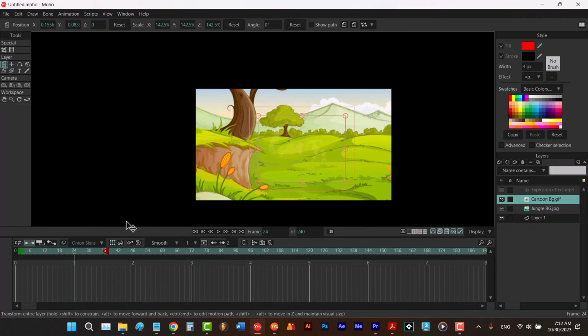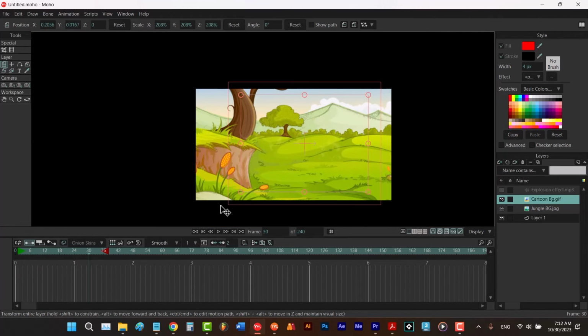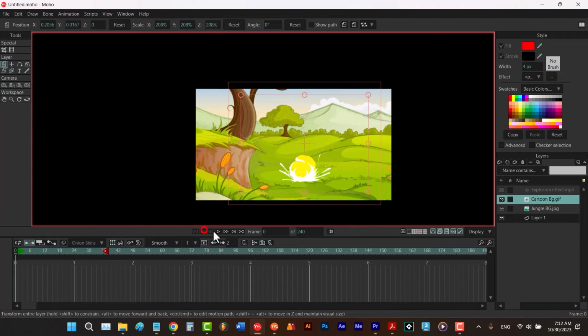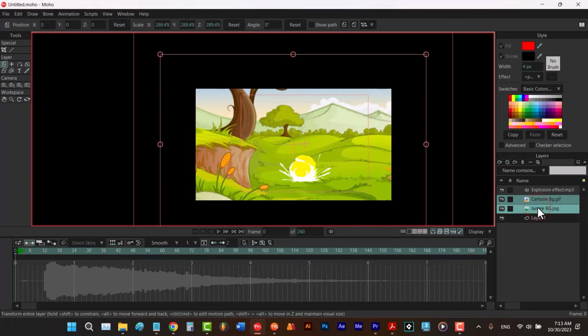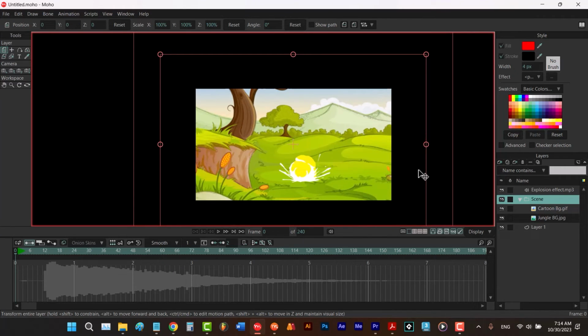Maybe it's better to make it bigger, so I'm going to go back to frame 0 and increase its size. Let me play it again. Yeah, it's good. Now I go back to frame 0 and I turn on my sound. Then I hold down the control and add this layer to my selection. Then I right click and group both of them. Let's call it Scene, and I press Enter to confirm its name. And now because we grouped both of them, I can move both of them throughout my animation like this. We can consider this scene layer as a background, and since we have an explosion in our animation, let's say we want to make this camera wiggle.